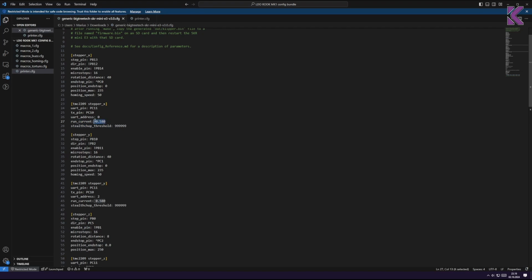So your run current is how much power your board supplies for your motor. Increasing or lowering this will change the operational parameters of your motors and might make them run hotter or cooler, skipping, no skipping. Generally, you would want to find the exact setup for your specific motor and use that. Stealthchop is quite easy. It's silent mode. So if it's at 999,999, it's on. If it's set to zero, it's off.